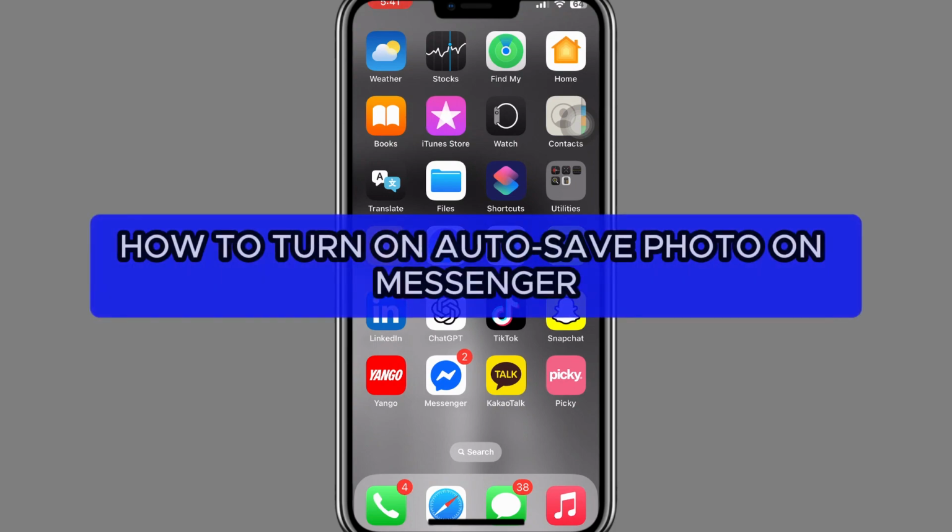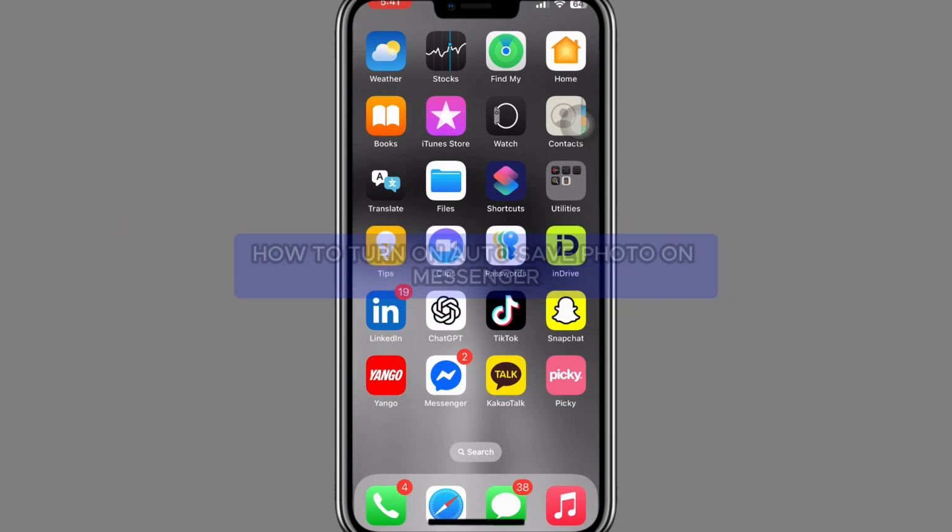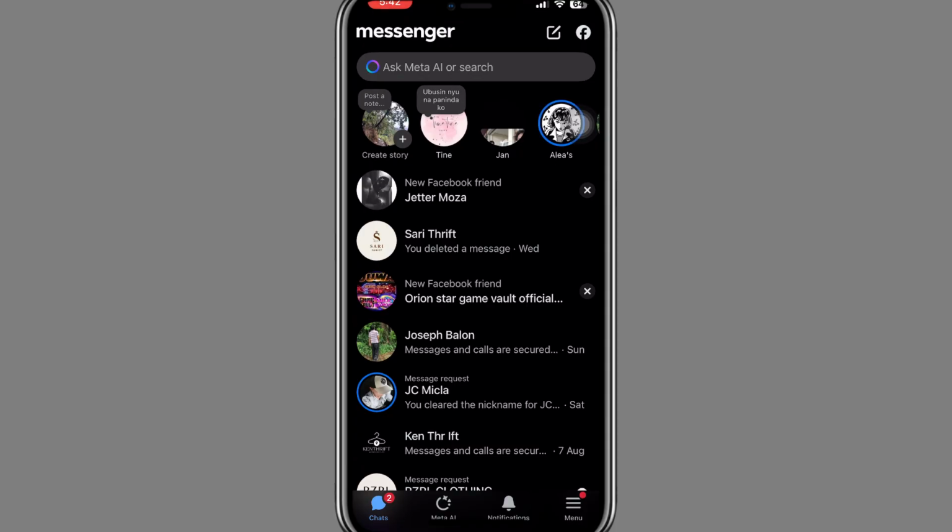How to turn on autosave photos on Messenger. In today's guide, I'll be showing you how you can turn on autosave photo on Messenger. Let's get started. First, open the Messenger application on your device.